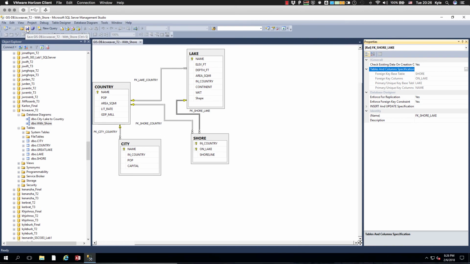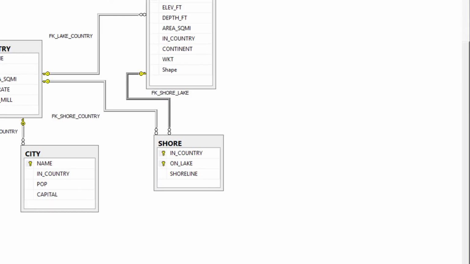If you haven't saved, just like any Microsoft product, it's best to save early and often, just like voting. So Control S to save this tab we're in, or Control Shift S if you want to save all.